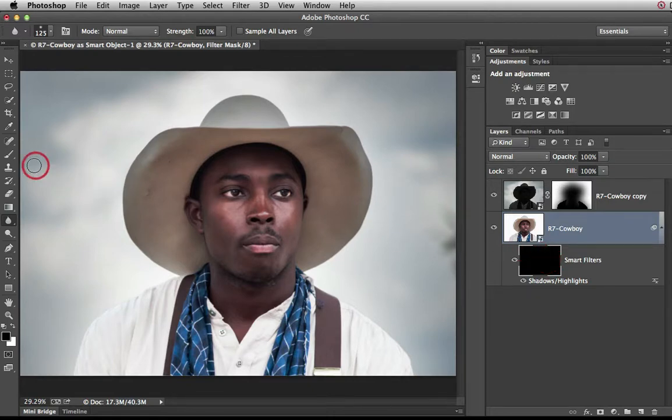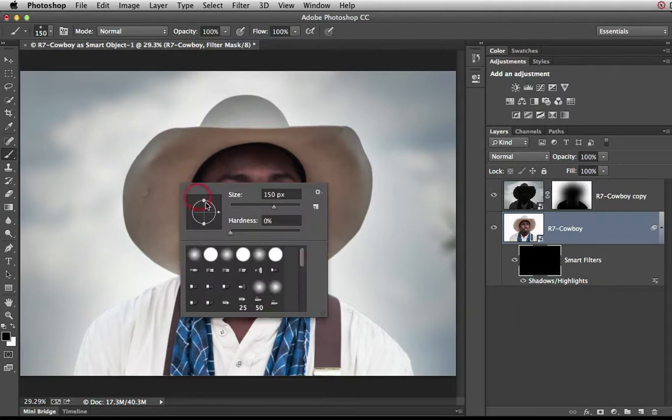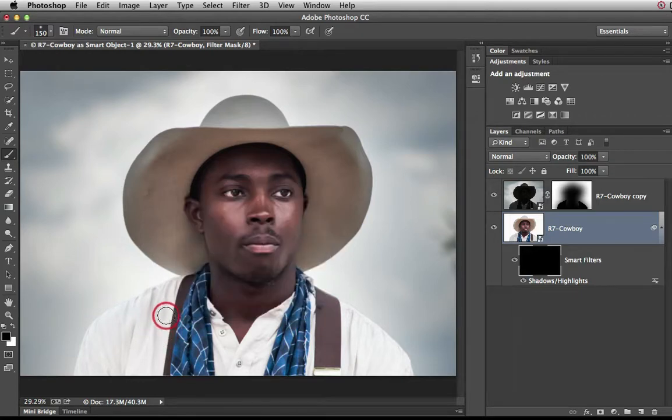Okay, now we can select the brush tool inside of the tools panel. We've got the mode set to normal and the opacity to 100%. I'm going to use a brush which is set to 0% hardness here, and then I'm simply going to paint inside here to reveal the adjustments. I'll use a slightly larger brush, and then we can paint inside of the layer mask.